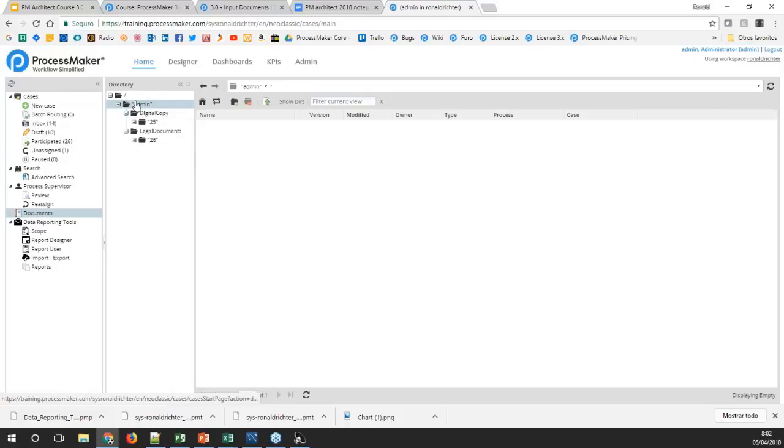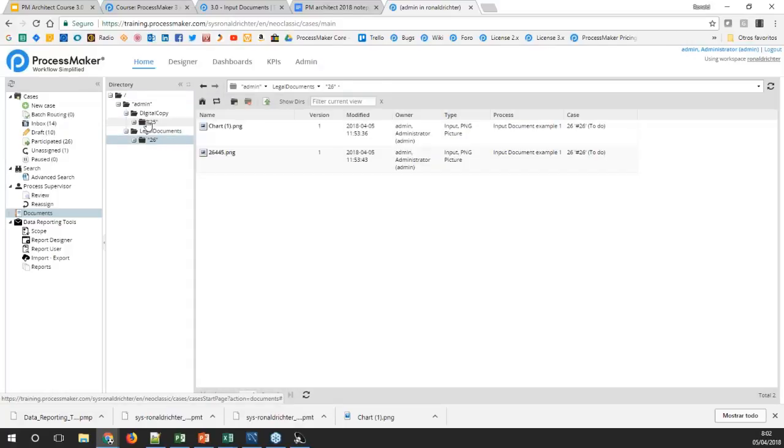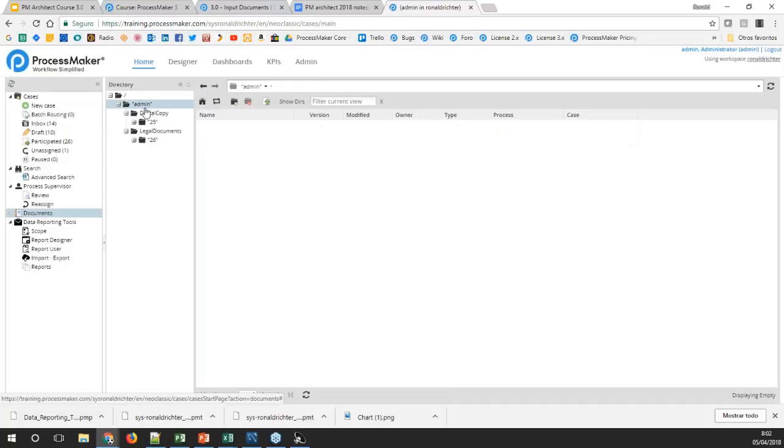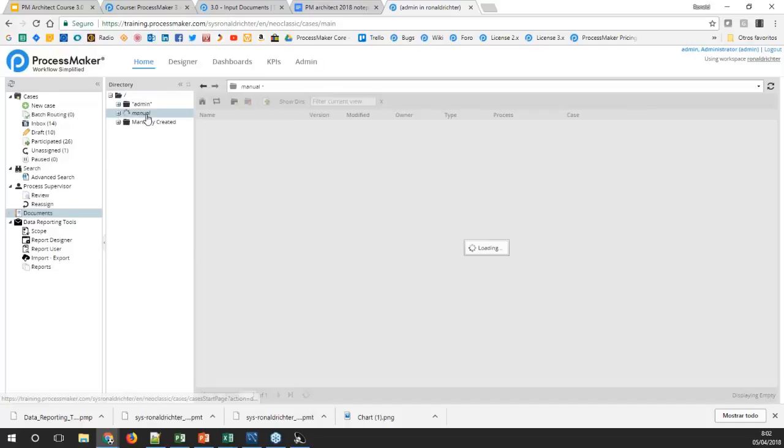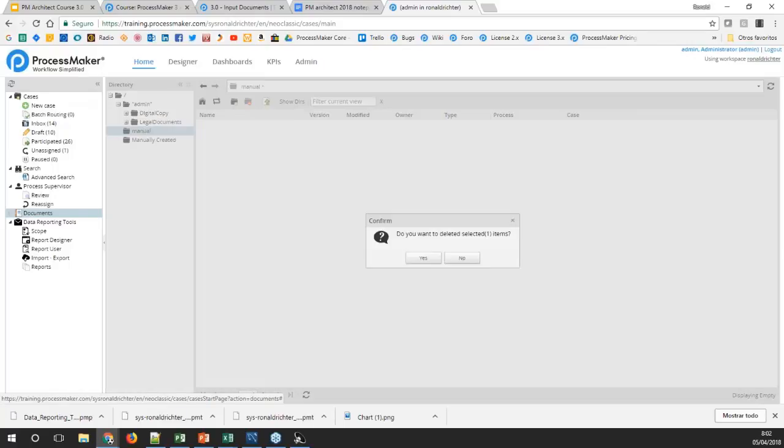Okay, let's see, where's my folder? I don't know where I created it. Let's do it again. Manual. Oh, there it is, I didn't refresh my folders. There's admin. Let's collapse this one. I have manual. Good, let's get rid of this one. I can just select it and click on it. Let's see here. Delete my folder.